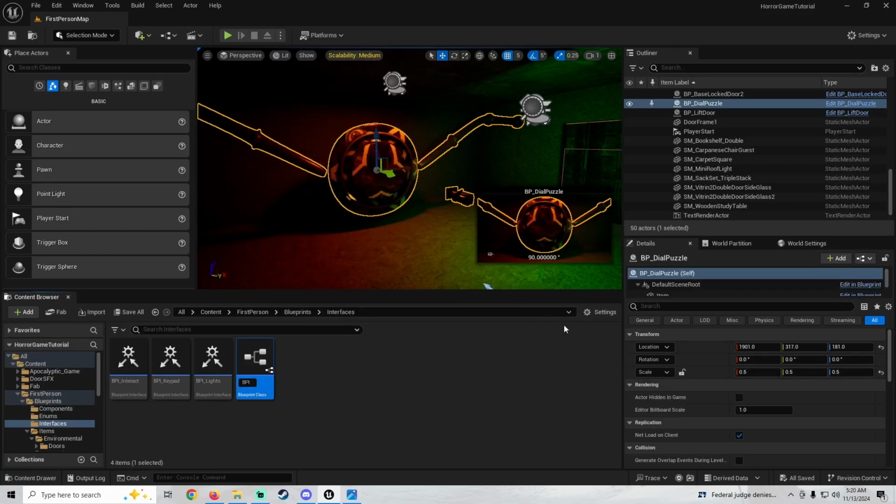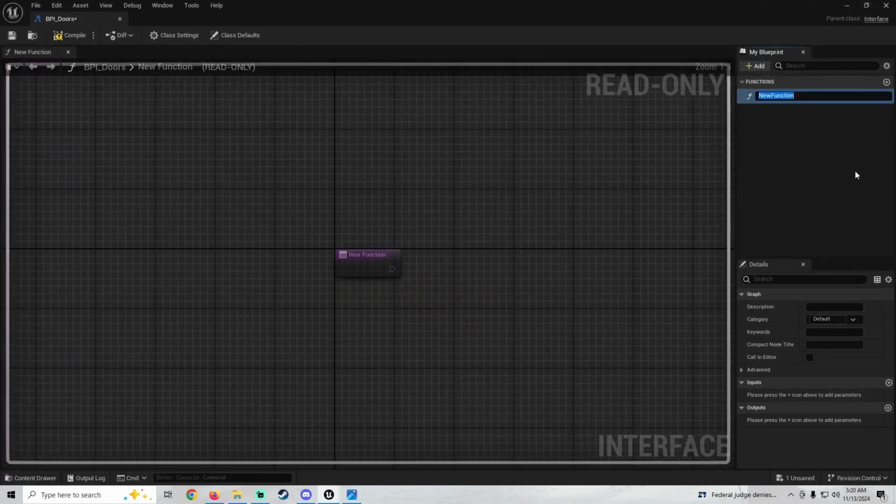So we're gonna call this BPI_doors. Yeah, it doesn't hurt to learn more than one way, but interfaces are normally pretty much the go-to way of doing things. So we're just gonna make a function in here, which is already in here. We're just gonna name this open door and compile and save that.